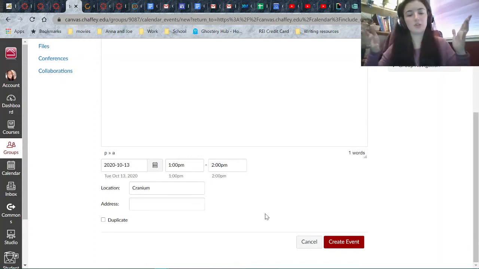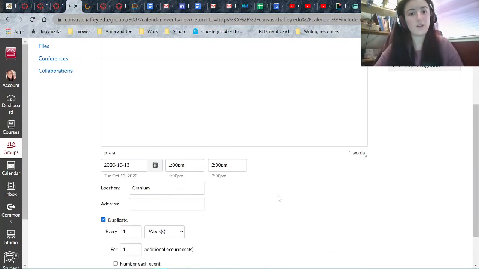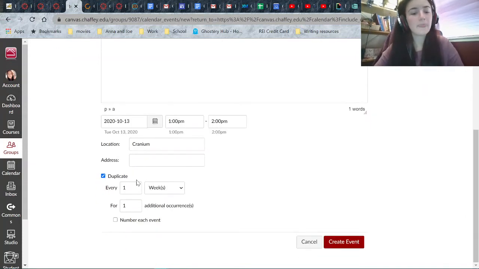I've found that students, if you give them more steps, are just less likely to do it. So this is what's easiest for them. It's straightforward. Then I do duplicate, so you don't have to do it for every single day of every single week for the next 3 months. You can see it's every 1 weeks. The other options are days and every 1 months, and you can change the number right here.